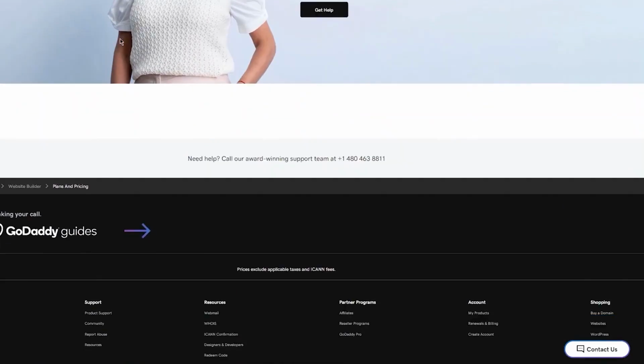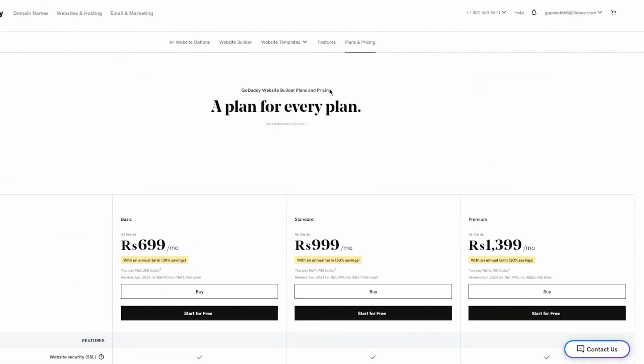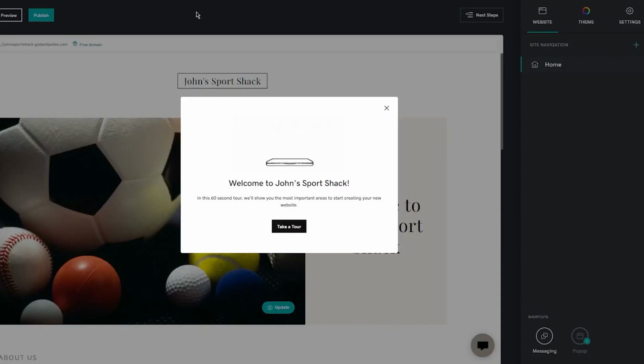Now, to work with all of this in more detail, like we've already discussed the pricing and everything, let's go ahead and discuss how we can put these plans to good use. As we can see over here, it's going to say, let's go, welcome to John Sport Shack. In the 60-second tour, we'll show you the most important parts.